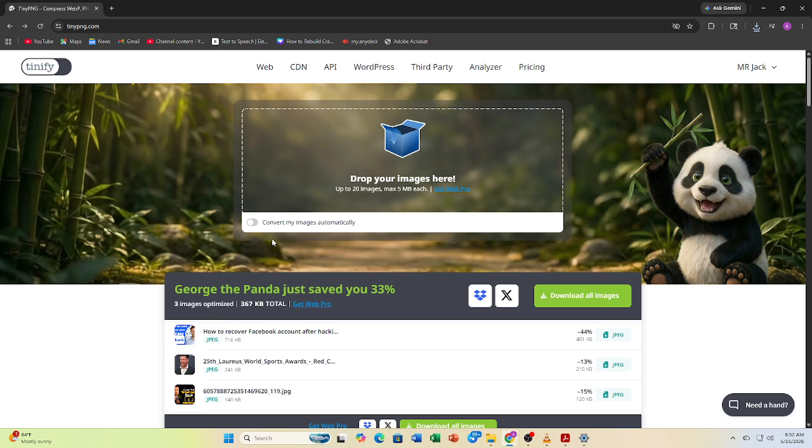Once you optimize your images properly, uploads become faster and your storage stays organized.